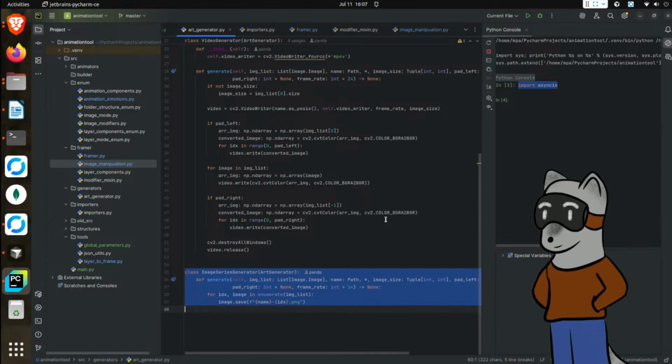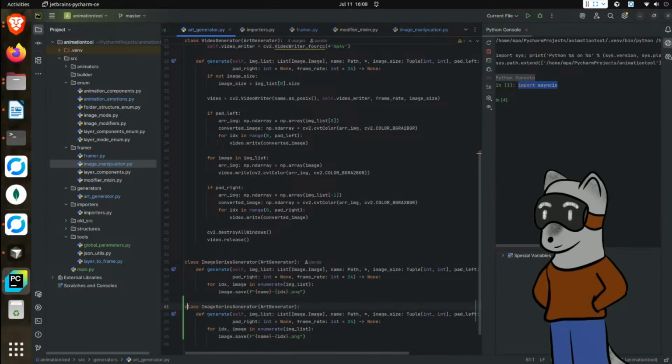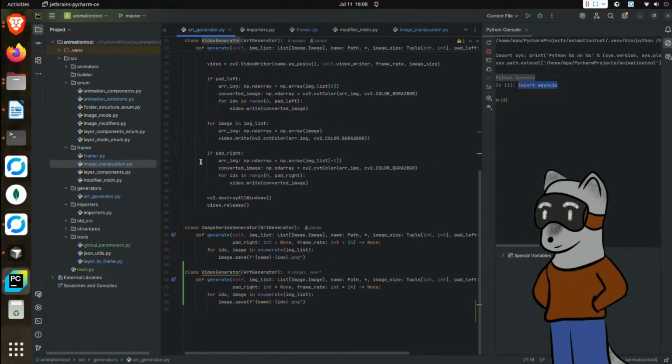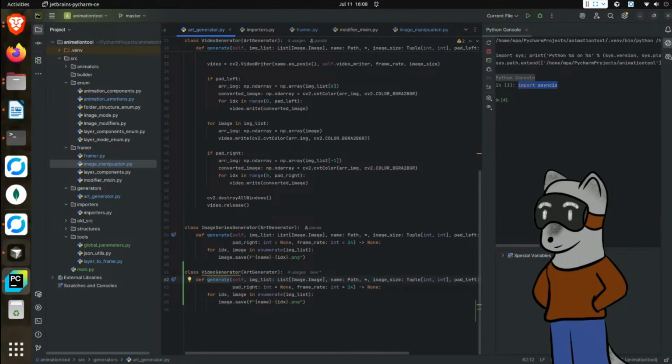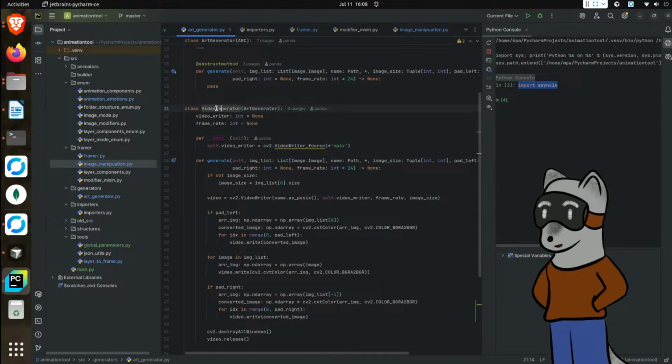So this here is going to be a video generator. Let's see here. Oh, we already have something called video generator. We need to change this. Instead of calling this a video generator, we'll call this a movie generator. You're going to be changed to movie generator. There we go. You're now movie generator.